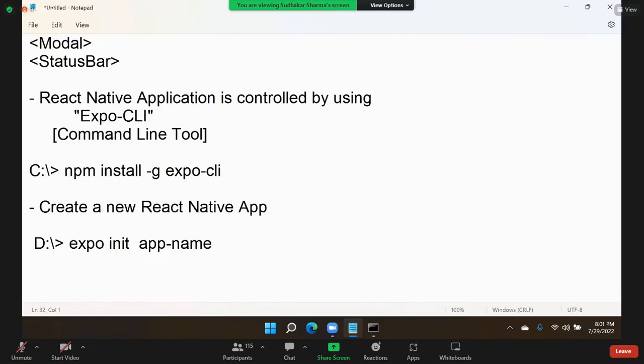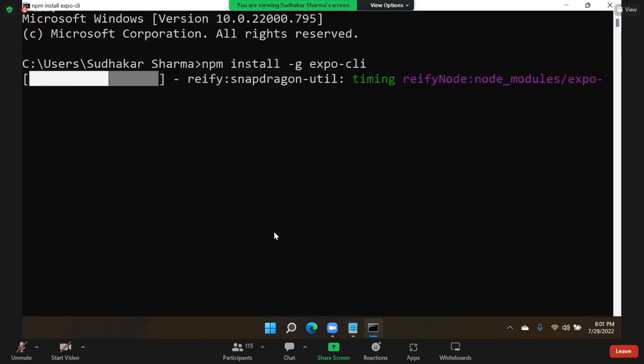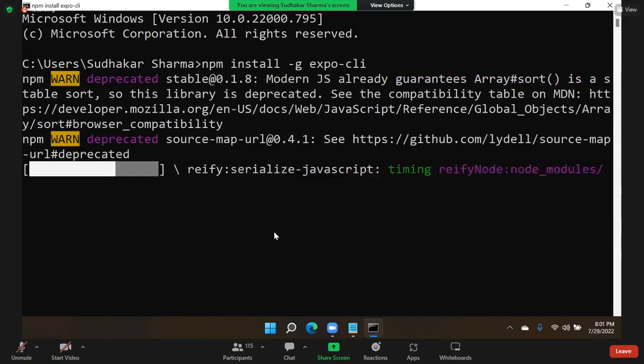Once you have created this, let's see how we can run it and how we can use it. It is getting ready. Let's let the install complete.